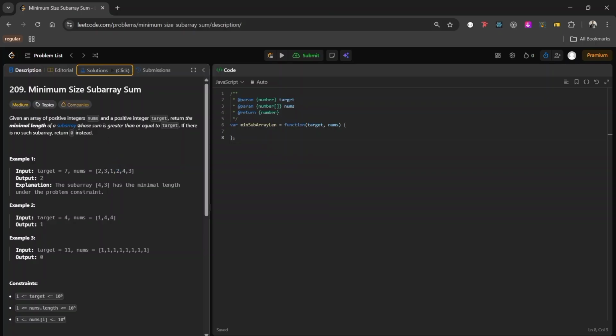See what the problem is saying. It's saying the sum is greater than or equal to the target, and I have to return the minimal length of that subarray. So for this subarray, if I take the length of it, it will be 1, 2, 3, 4. So the length is 4. And if I take this subarray, the sum is 7, but the subarray length is 2. So I will not return the first one. I will return the length of this subarray. Okay.